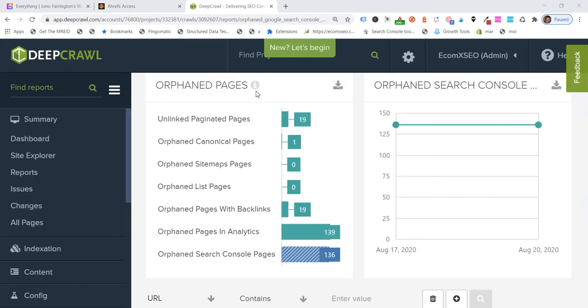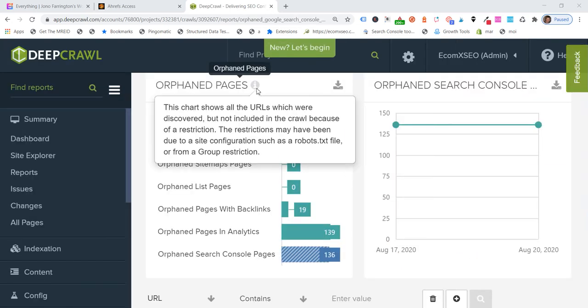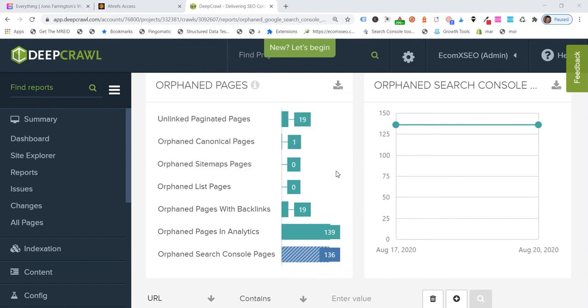When we click through to the orphaned pages section, this chart shows all the URLs which were discovered but not included in the crawl because of a restriction, and it groups them. We've got some unlinked paginated pages, and that might be because the paginated pages either had a nofollow or a noindex on them, so those pages weren't able to be found by the crawlers. That's one of those roadblocks that you want to be aware of. Then there are orphaned canonical pages and orphaned sitemap pages. There are no pages in a sitemap that were orphaned.